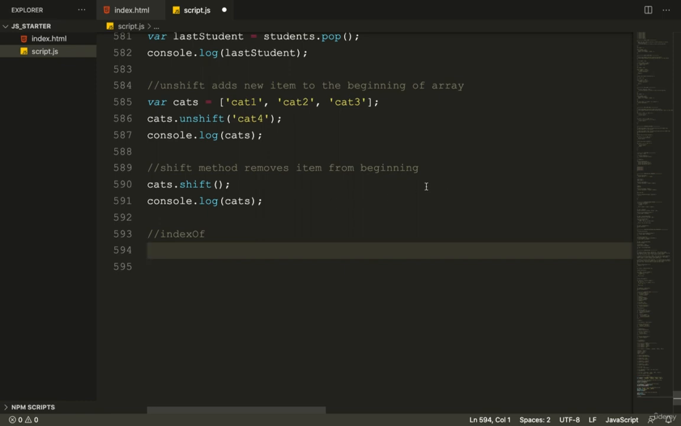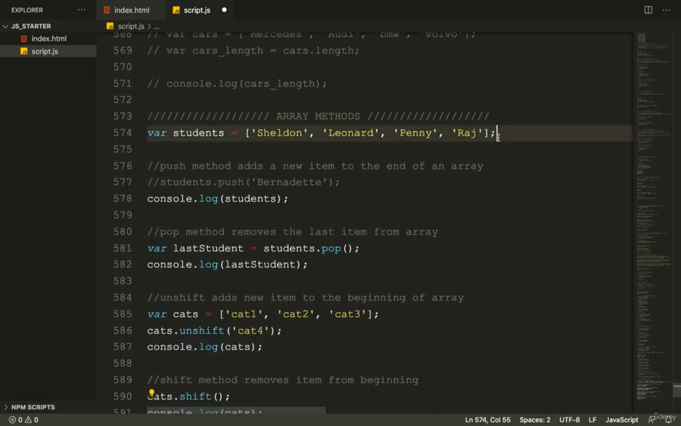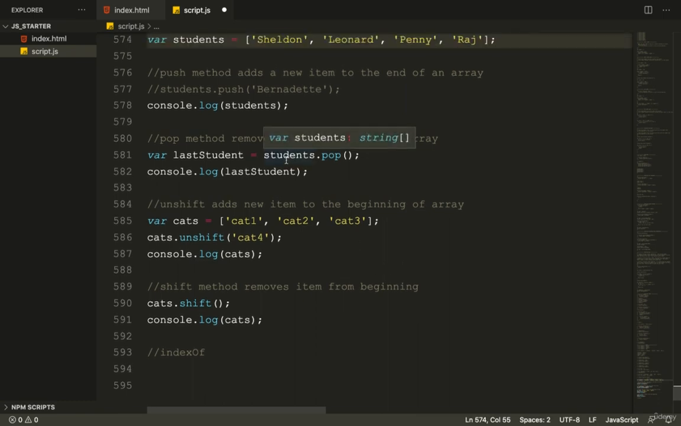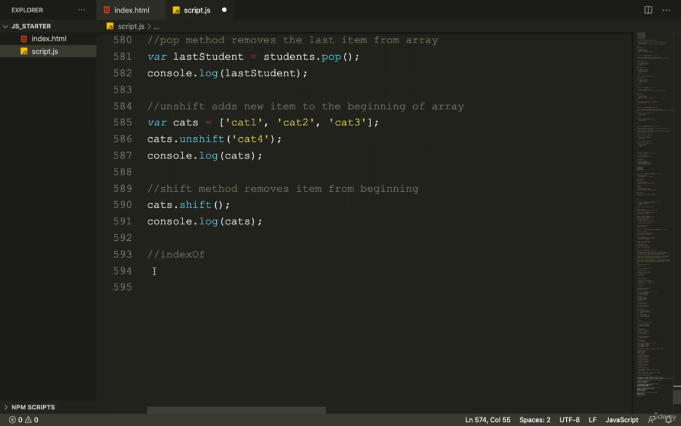I'm going to use our students array again. At the moment in our students array, we have Sheldon, Leonard, and Penny, right? Because we used the pop method here and removed Raj from the array, we don't see Raj. So I say students.indexOf, and now I want to know what Sheldon's index is in this array. So I'll write Sheldon. And I need to make sure that it matches exactly. So it's going to go and find the string in the array, which is the first item with index of 0.